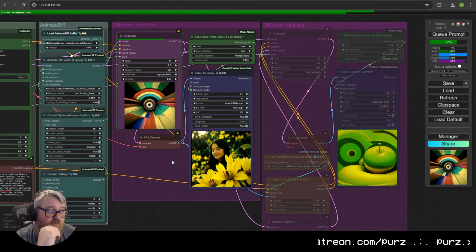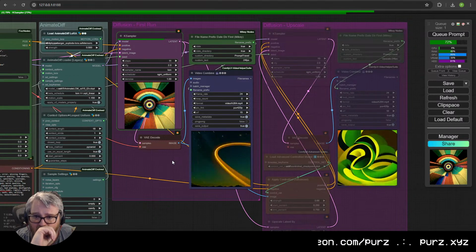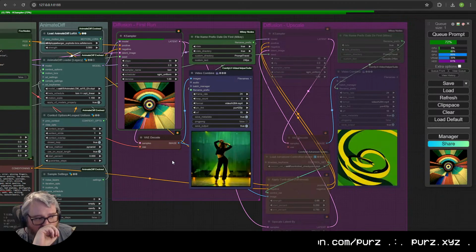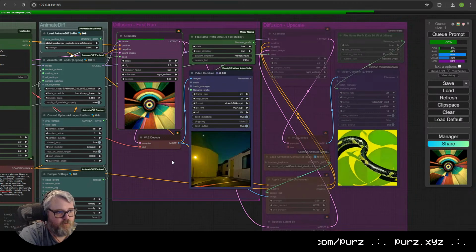It's stupid fast on the 40 series. It's a little slower on mine. But yeah, I like training motion LoRAs. They're cool.